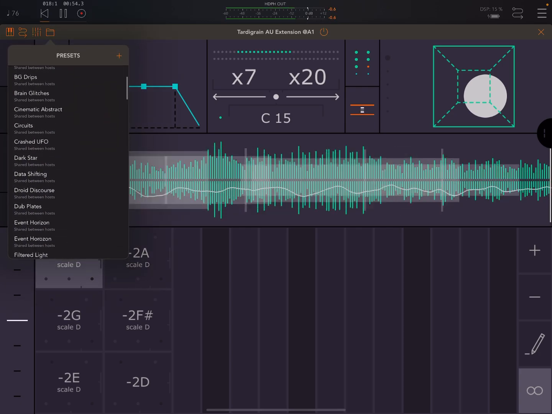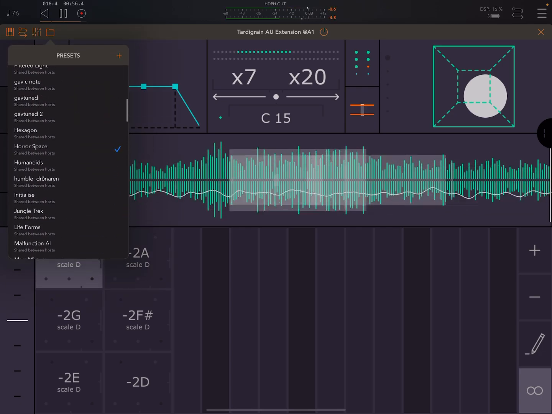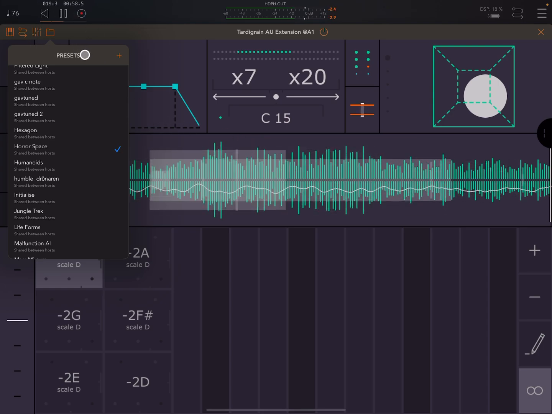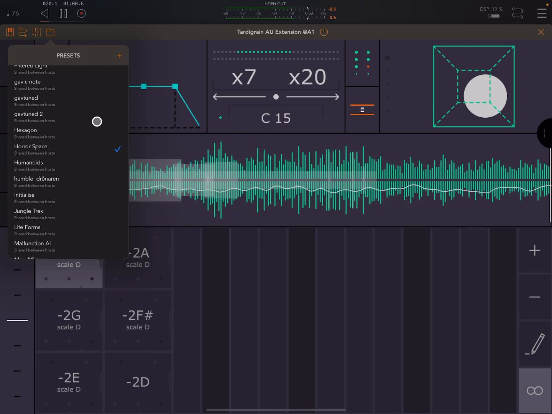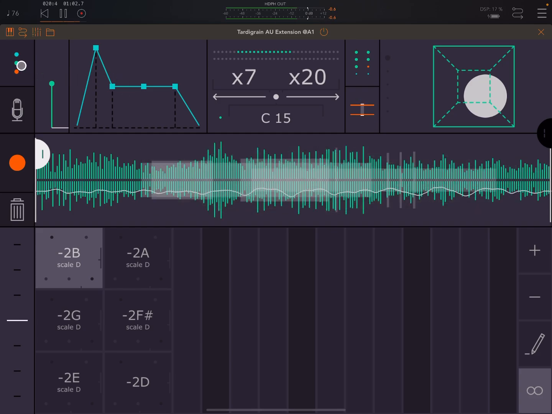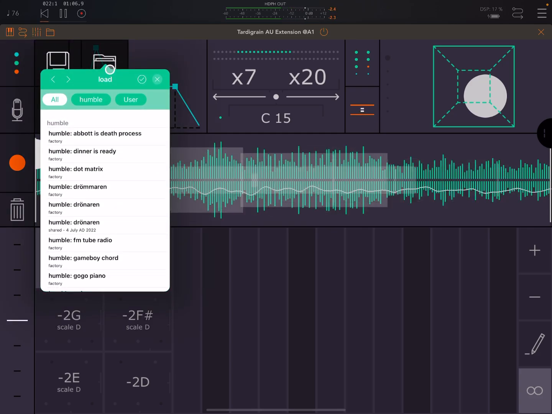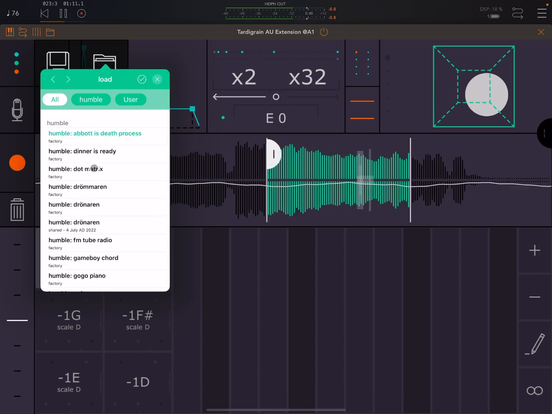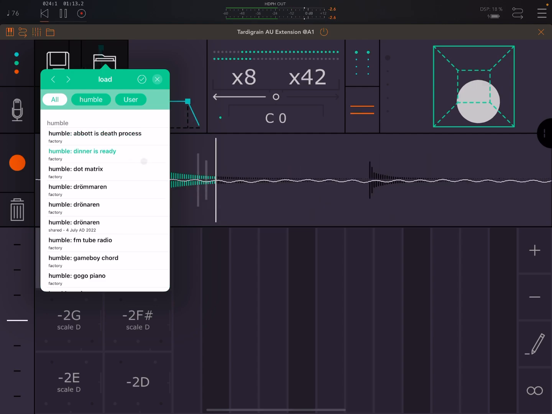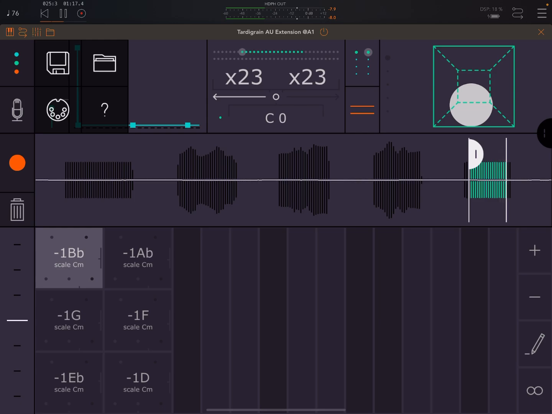So here, I'm just going to use AUM's preset manager to load these presets because Tardigrain does not have a forward and backwards button for preset browsing. So I need to obscure part of the UI all the time if I want to use this, or if I get it away. I mean, I can use this, that's fine.